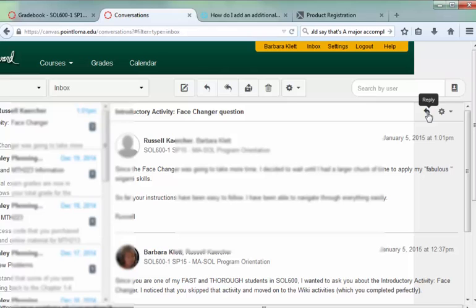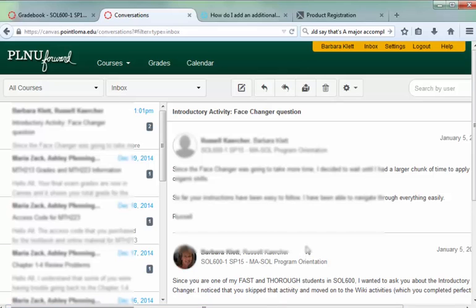There's a little reply button. I could delete the message if I wanted to. This drop down gives me other information, if I'd like to use it. So that was right there in the inbox. Hopefully these hints will help you as you begin teaching with Canvas.